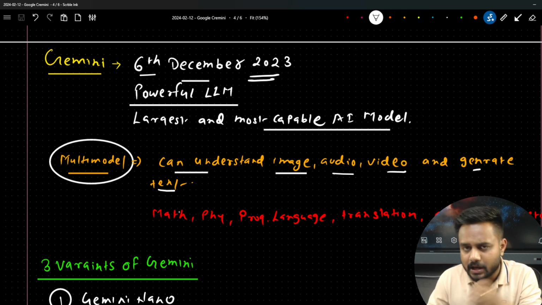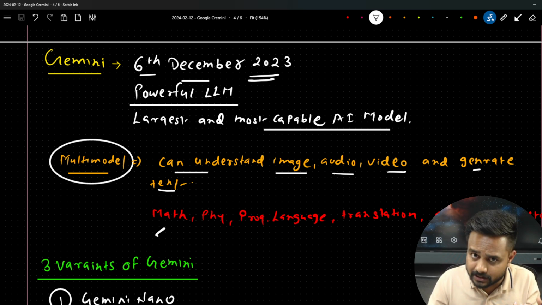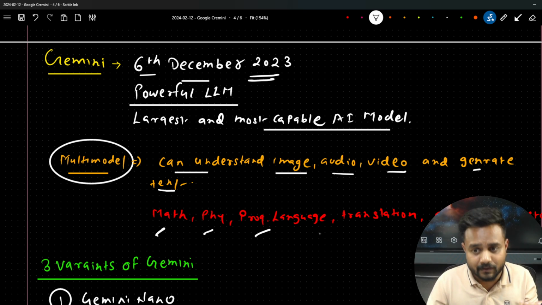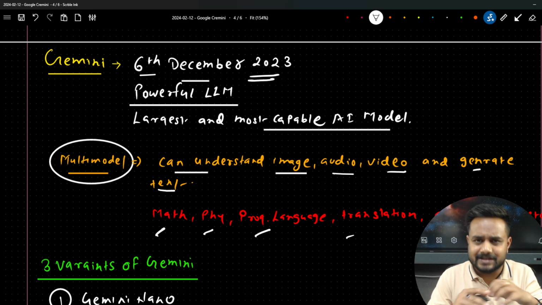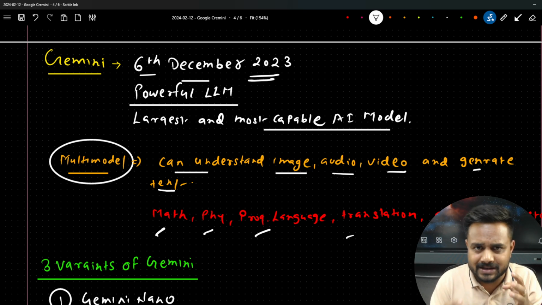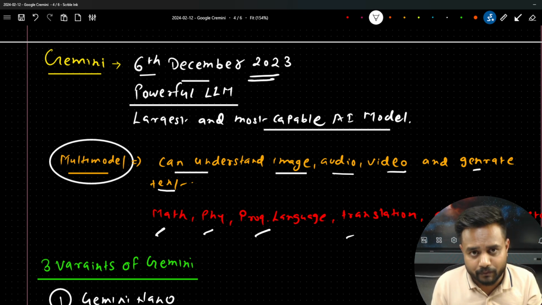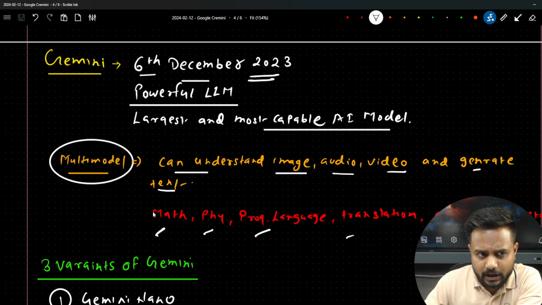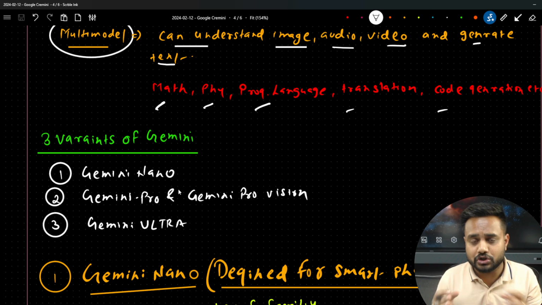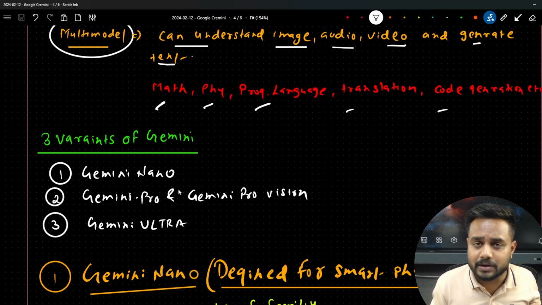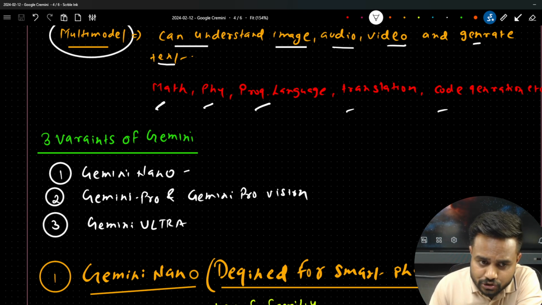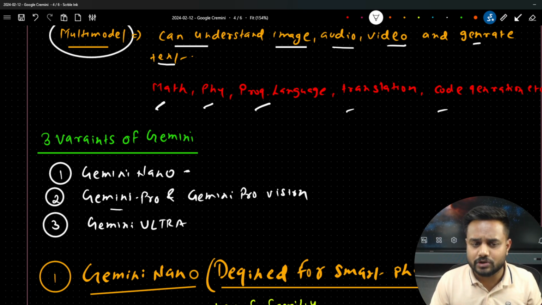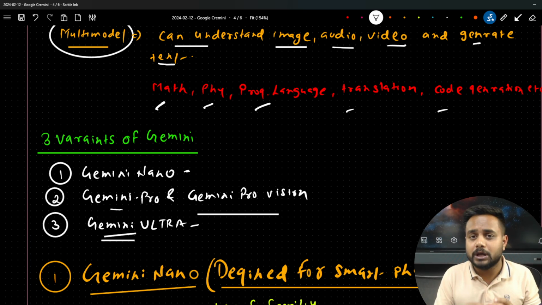Now it is able to solve tasks related to math, physics, programming languages, translation, code generation, and it can even handle sarcasm, everything. This Gemini has that much power. I will show you the benchmark also, don't worry. Now if we are talking about the variants of Gemini, we have 3 variants. The first variant is Gemini Nano, the second variant is Gemini Pro and Gemini Pro Vision, and the third variant is called Gemini Ultra.